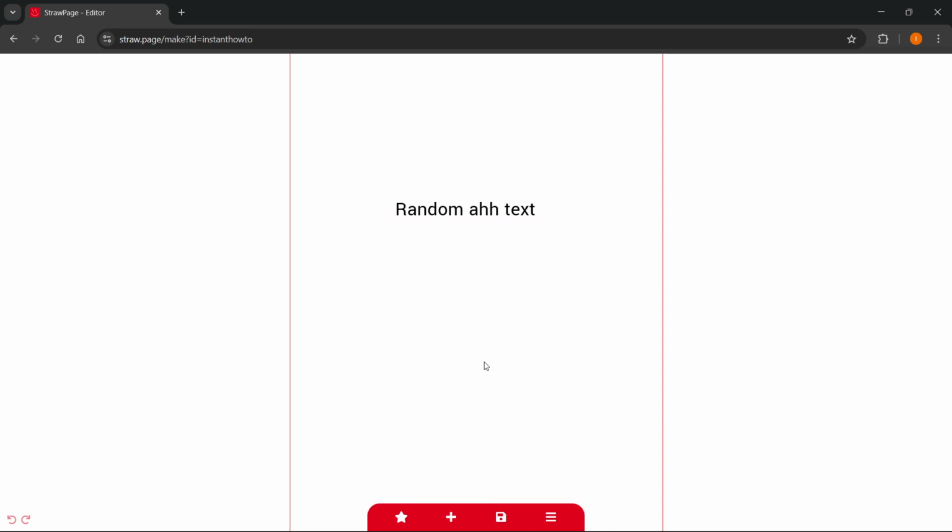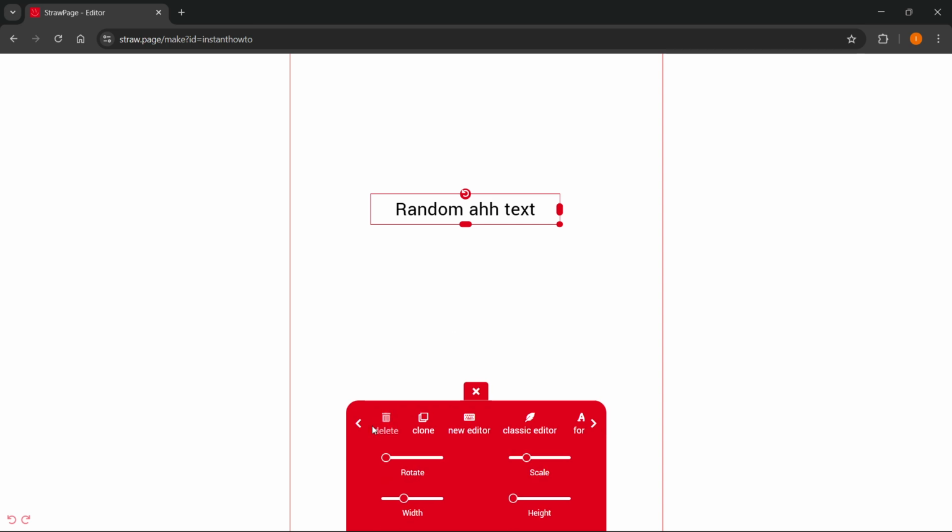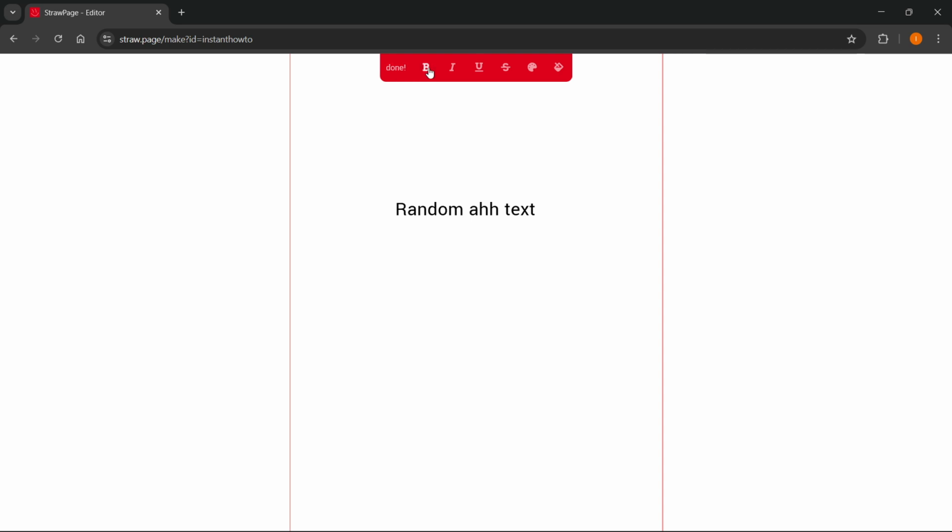So to edit it, all you have to do is simply click on it, and then here of course you could delete it, you could clone it, but then here you have two different editors. The first one is the new editor, so if you click on it up top, it's going to give you a new panel where you can edit your text. And if I now click on this text, I can go and change it to whatever, for example, hello there.